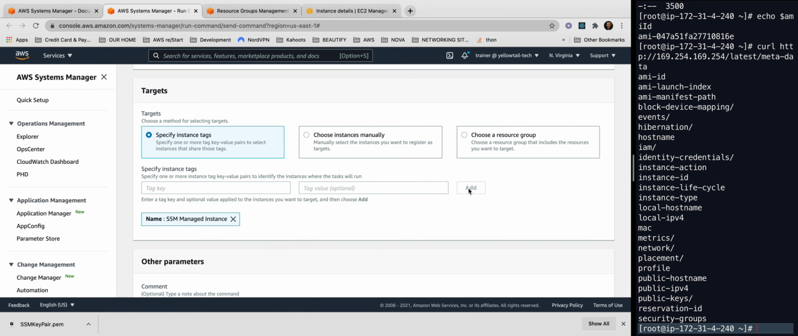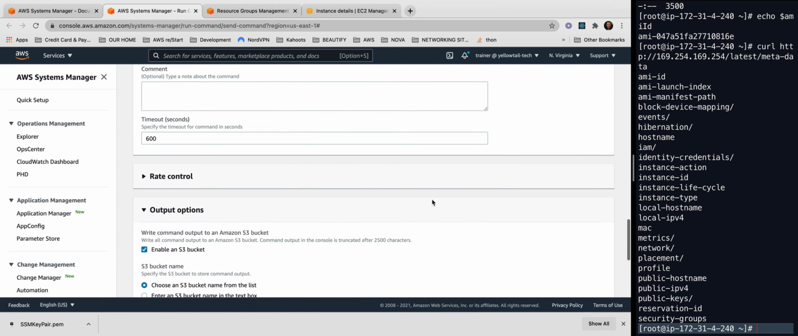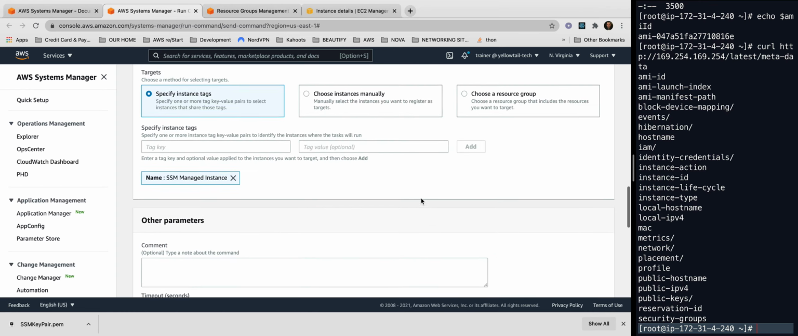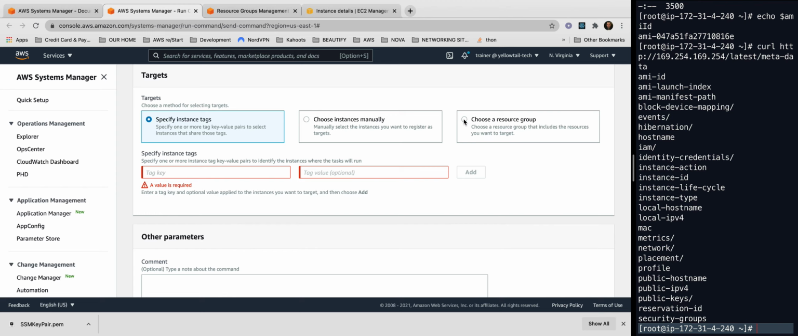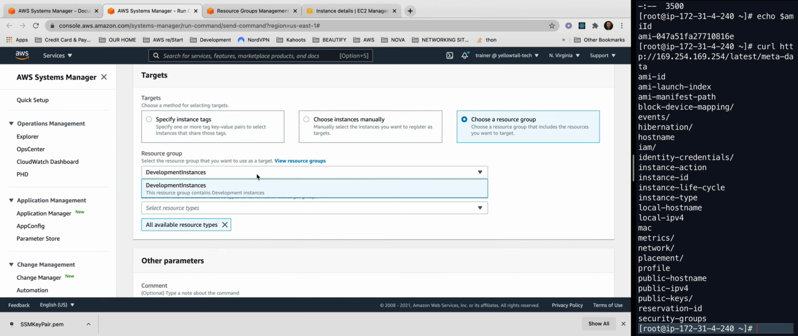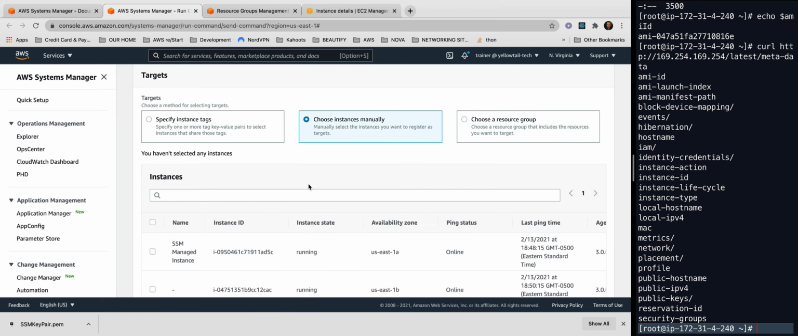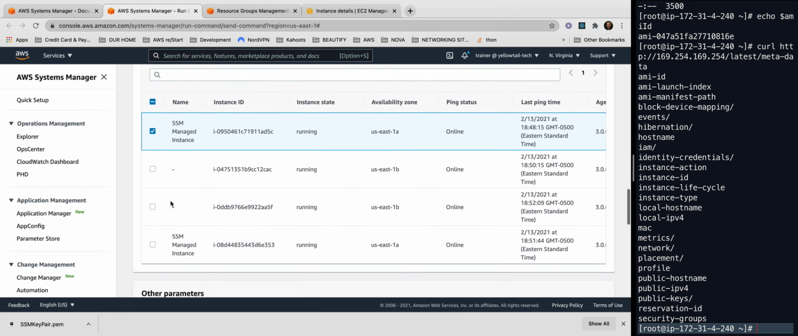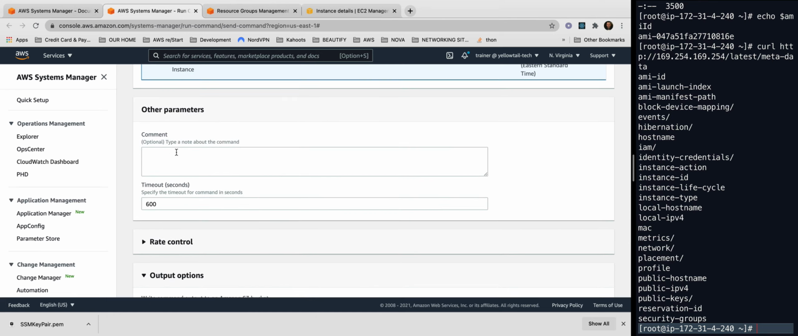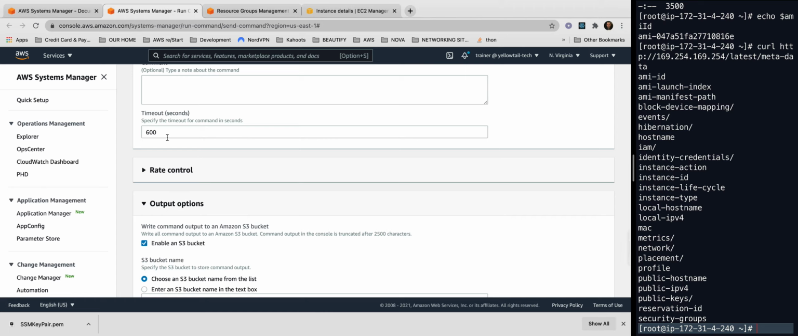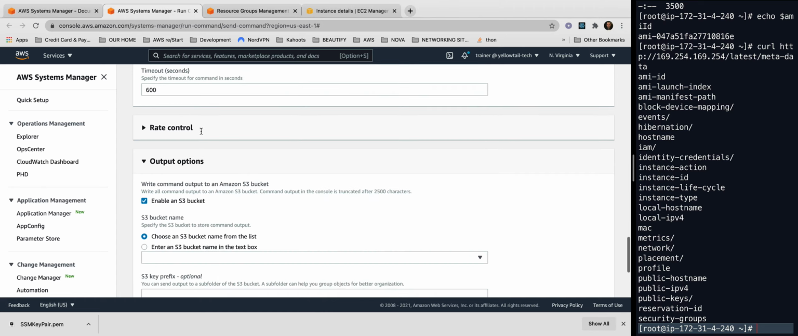So I had that, and then I don't see them here, but they are visible. Or I can simply refer to the resource group, and I have here the instances that I created before, but I'm going to select them manually, like I said before, these two. So this comment is optional, and this is the timeout seconds. Specify the timeout for commands in seconds.